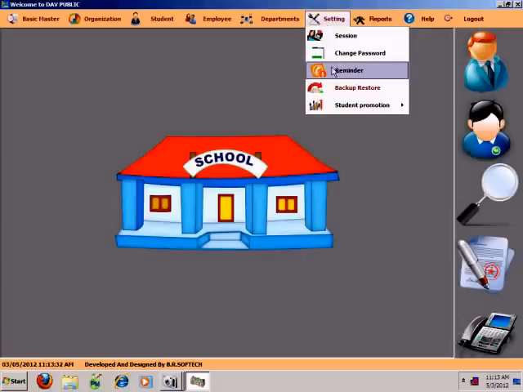The next is like a reminder. You can create the reminder. And student promotion, that is also like a form. You can promote the student into a next class.